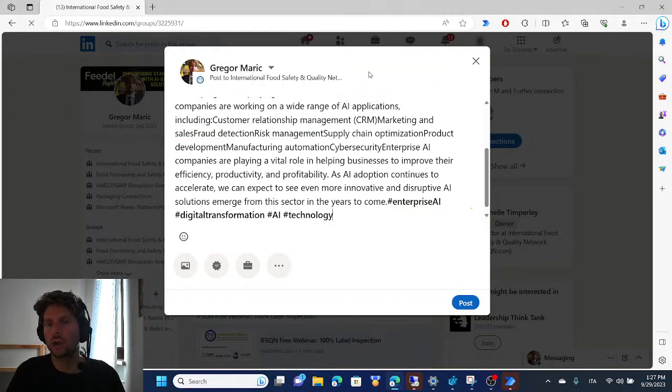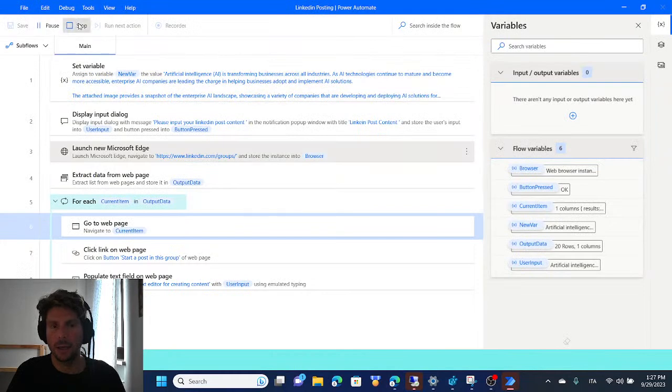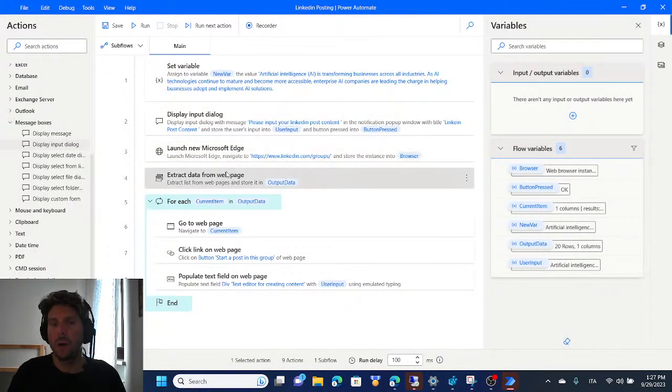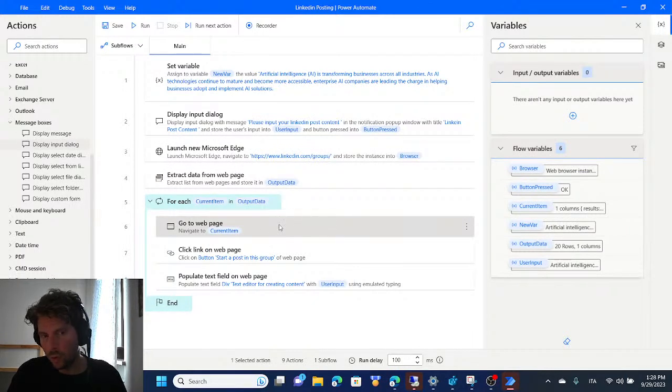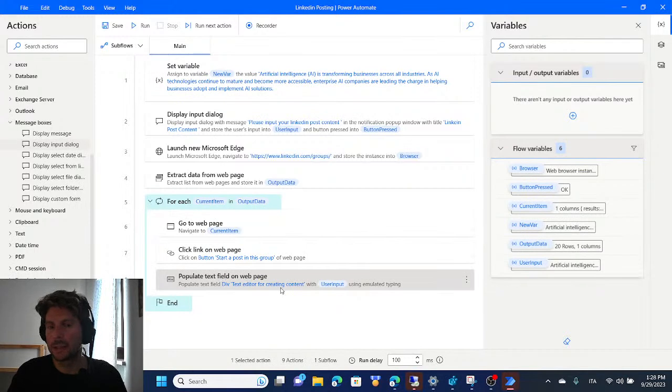Let's see a couple more tricks and tips on how to make our automations a little bit better. So we know that this is currently working. It is a super simple process. All that it's doing is setting a variable, asking us to input some text, launching a browser, extracting data from that web page, then navigating to all of the data that we have extracted, clicking a button, populating some text, and then it could be clicking another button.